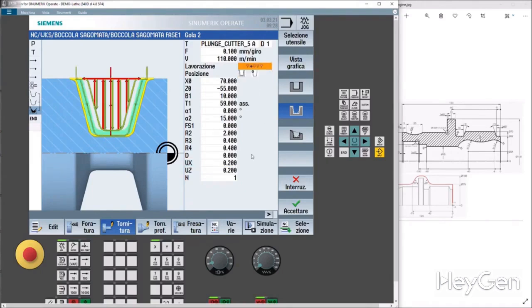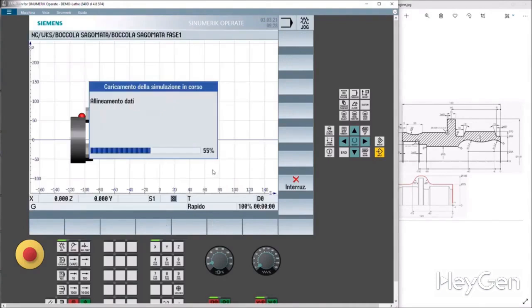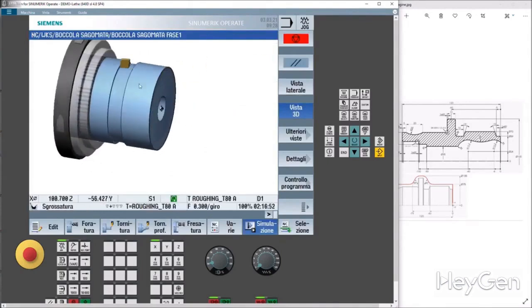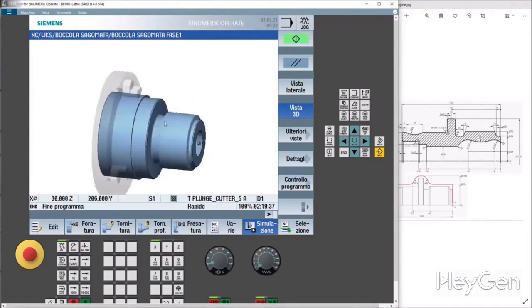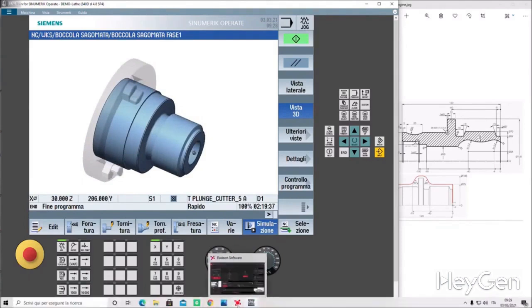we rough it out and finish it. How many are we repeating? We're repeating one, we're only doing one, we've entered all the data. Let's accept and simulate. 3D. But how easy is it to program in the shop? Perfect. Turn. We have done our external profile.